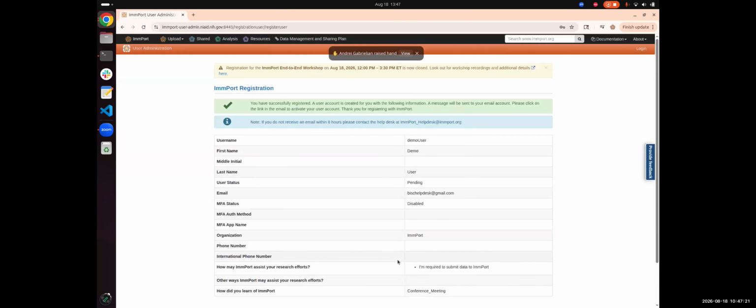Yes, thank you. I am pasting the OTP code and get an error second time in a row. I thought that perhaps this is a browser issue, but unfortunately it's happening in two browsers. Okay. Can somebody from the ImmPort team look into Andrew's issue? Thank you.